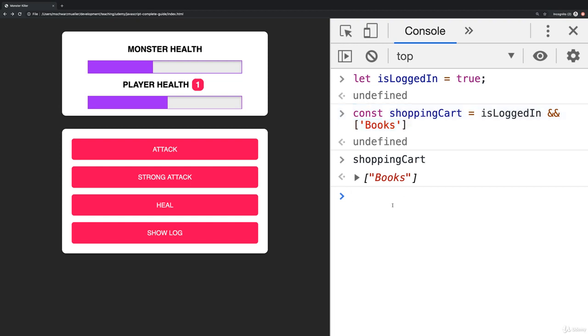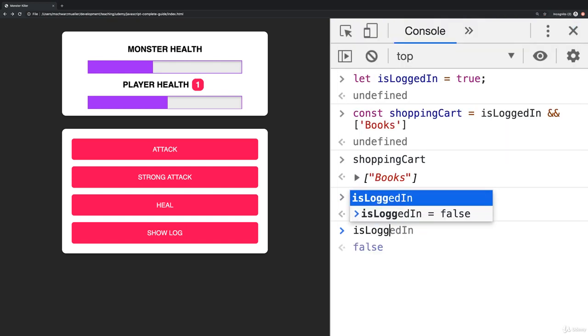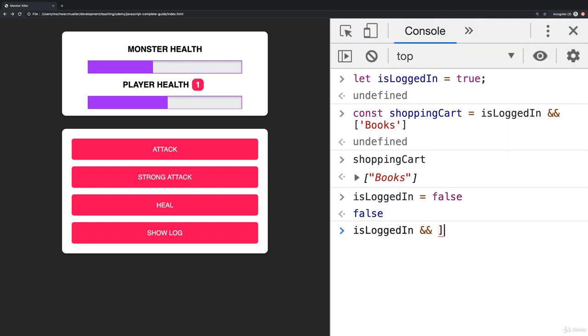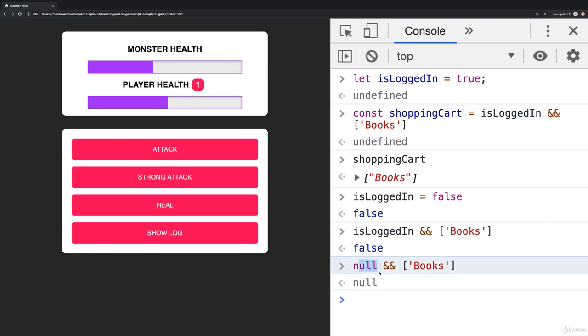which is why it returns that. On the other hand, if we set is logged in to false, you will see that now if you set is logged in and books, and of course we could store this in a variable or just output it like this to see what would be stored in a variable, you see that this now returns this false value that's stored in is logged in. Or if you had something here which is null, it would return null. So it basically returns the first value here. So here, for example, it would return null if we have that. So it returns the first value if that is false, the second value if both are true.